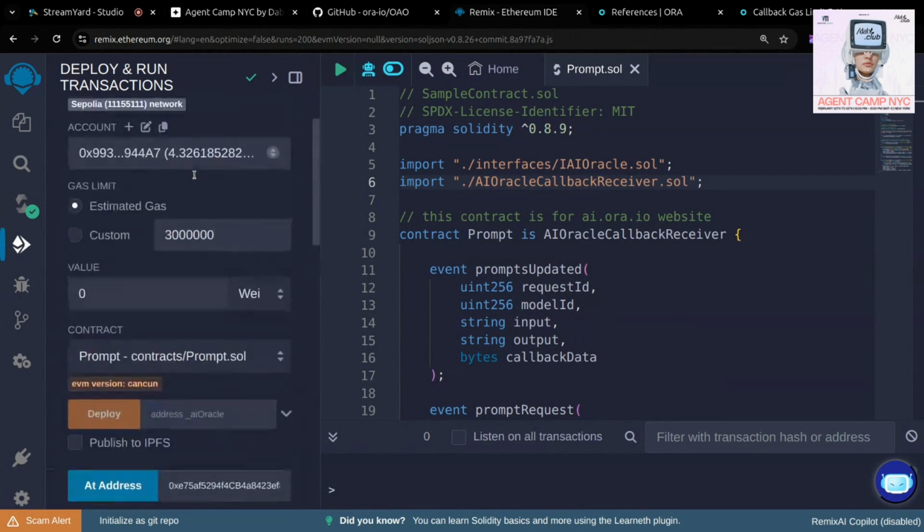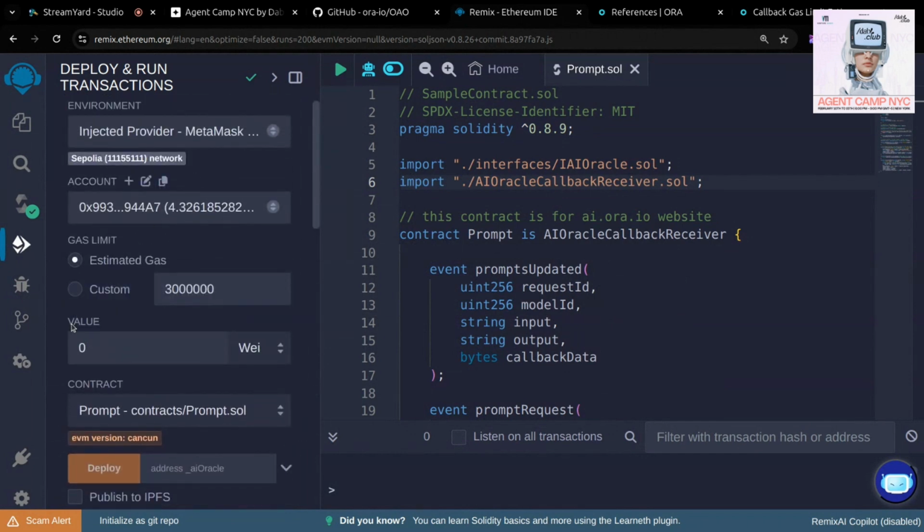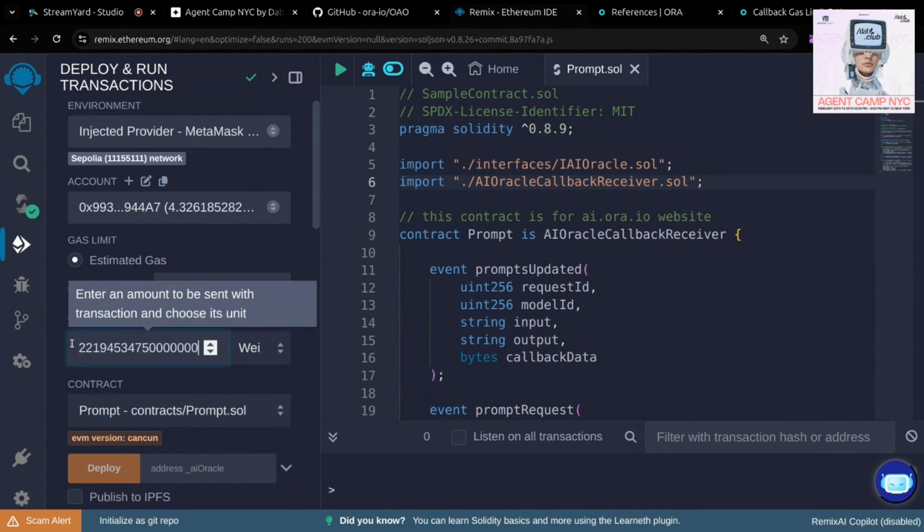So let's scroll up. We are going to see this input here. The drop down has a lot of options. I'm going to leave it at wei units, and I'm going to paste this number here. Make sure you copy it correctly and make sure that you paste it correctly.